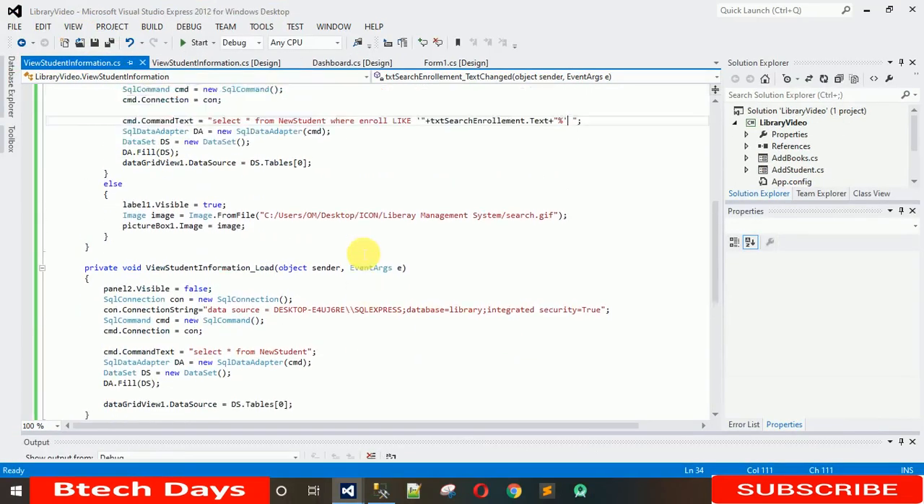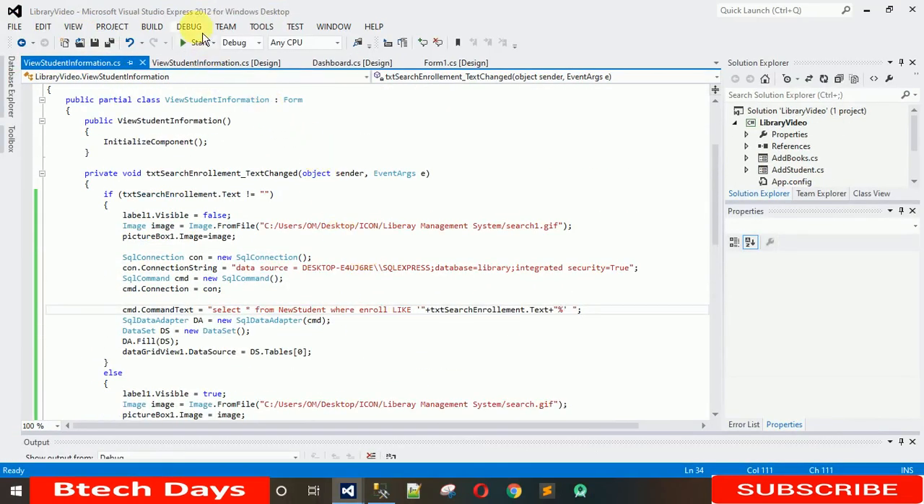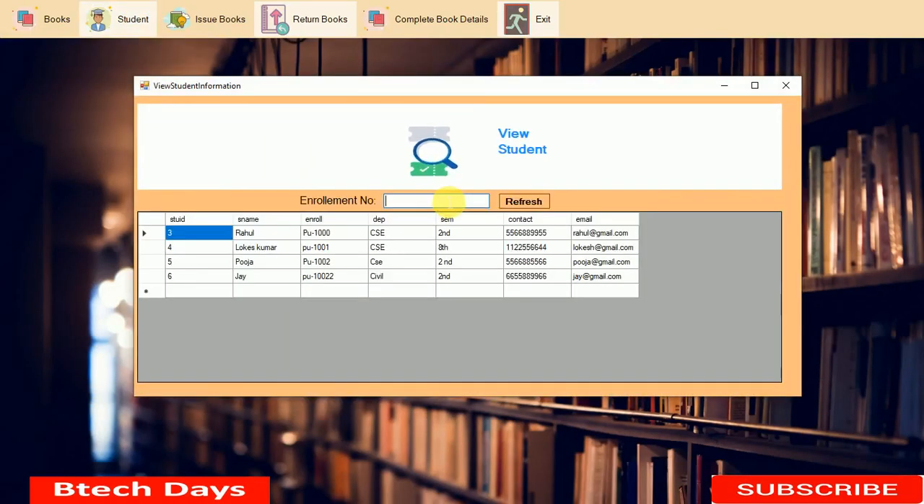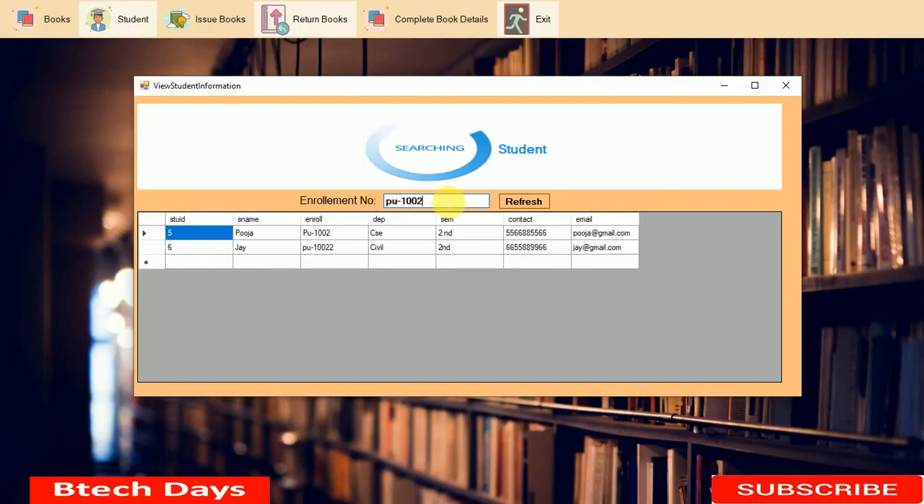Okay, so now what I want to do is, here you can see this one small stuff is still remaining. What is that? When I write PU-1002, and if I select all and delete, now all the remaining records are still not visible. What I want is, when I delete all the data from this text box, I want this table to be filled with the previous data. So how to do that?